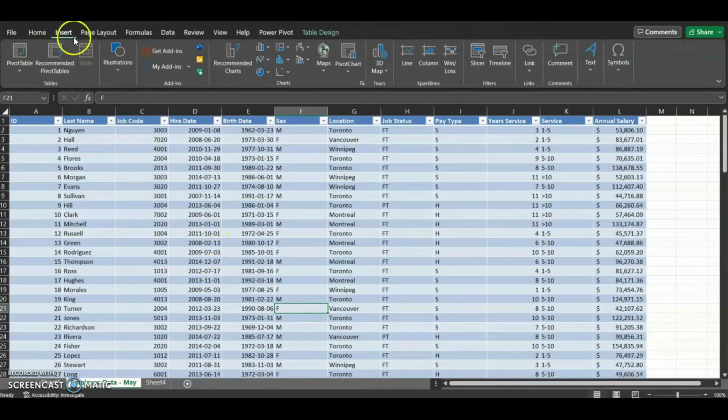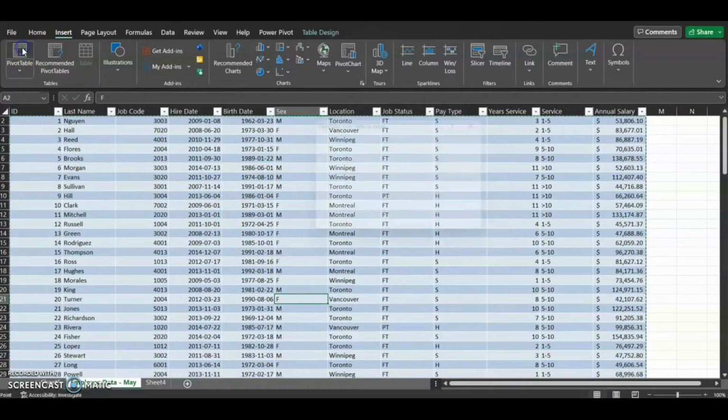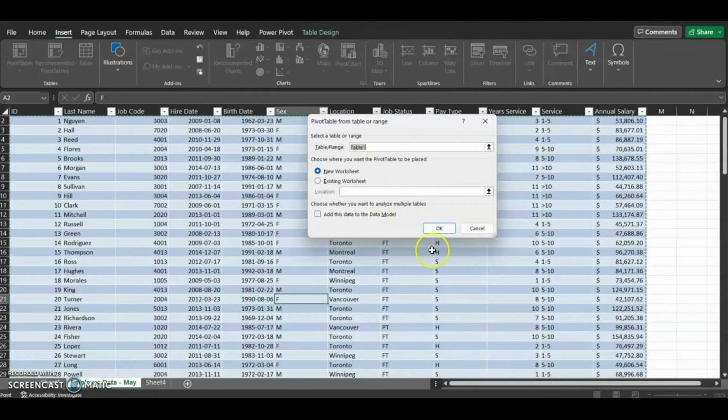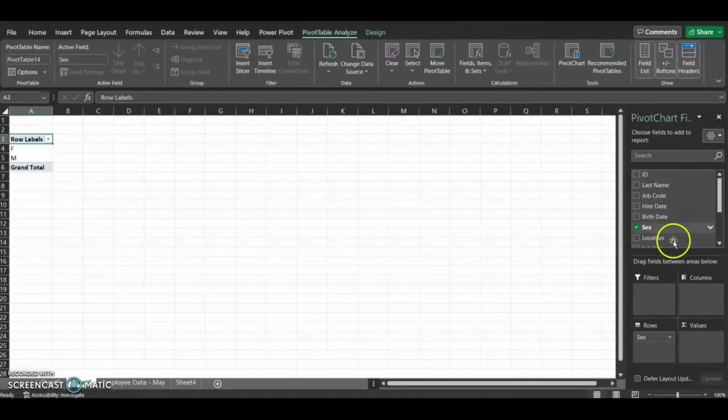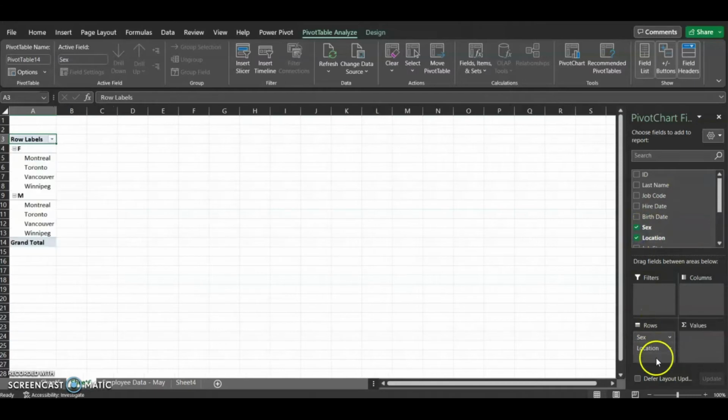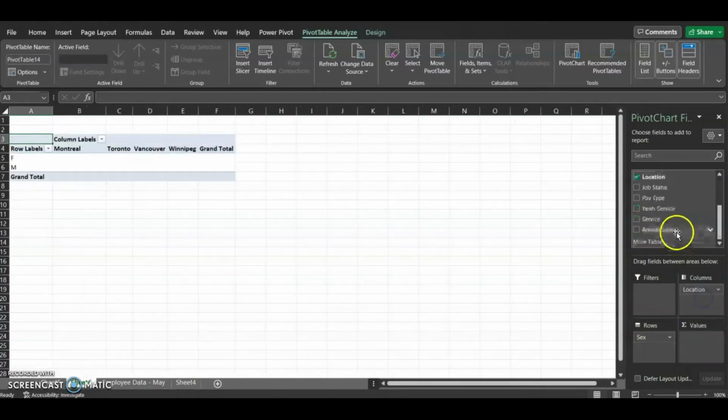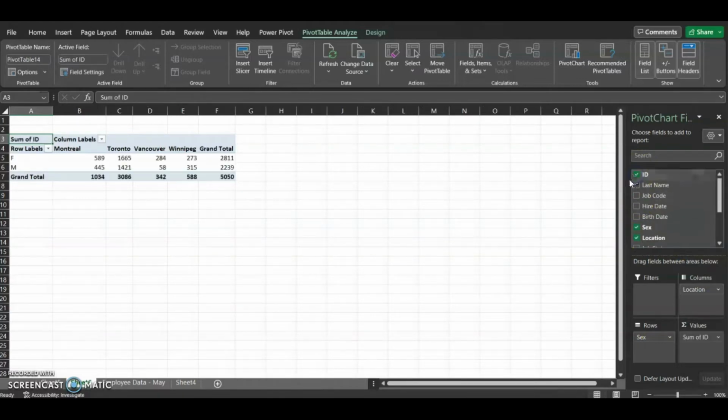So I'm going to go to the Insert tab, and then I'm going to come to here, Pivot Tables. So I'm going to insert a pivot table quickly in a new worksheet. And when I do that, I'm going to choose the gender in the rows section. I'm going to choose the location. I'm going to drag it over to the column section. I'm going to choose, let's say, the employee ID. The employee ID will identify each employee uniquely and give me a count of the employees in the company.